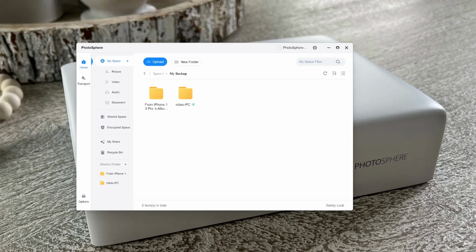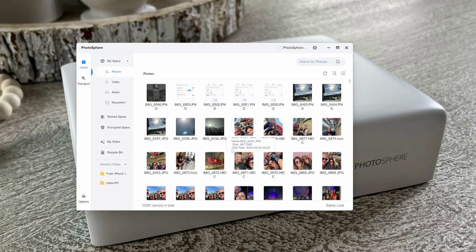That covers the interface for the GetPhotoSphere app for computers. Just as a quick recap, you can manage your backups by going to your space, accessing your shares that you've created, your albums, your backups from the different devices, or your downloads. You can view your files by category. You can manage your files by either opening them up by double-clicking or multi-selecting them, sharing them, downloading them, or deleting them. Or you can right-click and move them to encrypted space, download them, share them through the right-click as well.